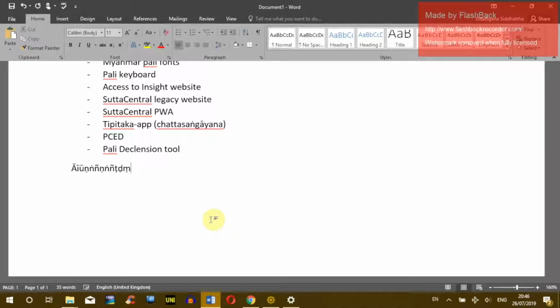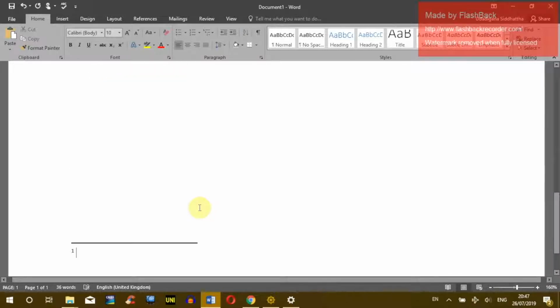In this way you can use this keyboard. There are also some, you see, with H and S and Z or somewhere else, some other kind of Sanskrit diacritics are also included here.